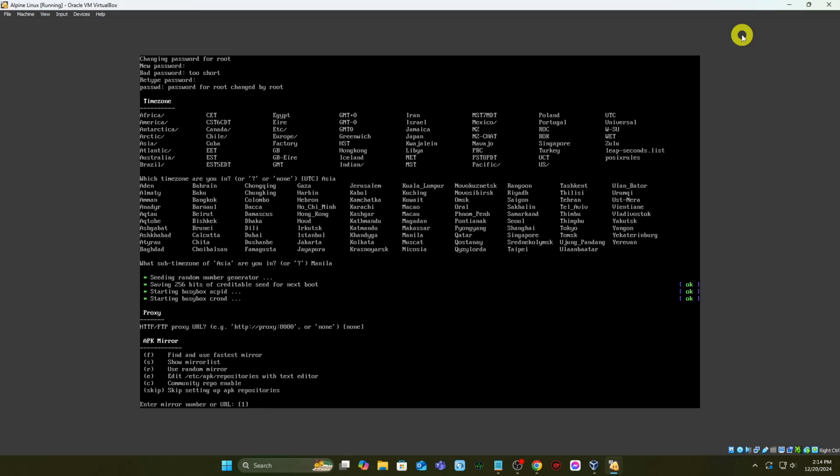Now, you need to press F and enter to automatically analyze and save the fastest mirror from the list. This will analyze and do the rest for you. Wait for a couple of minutes.